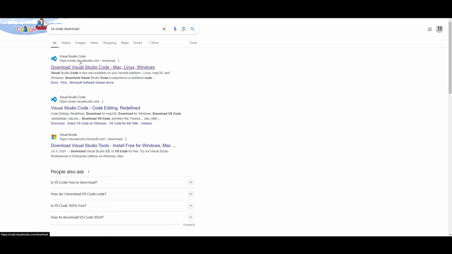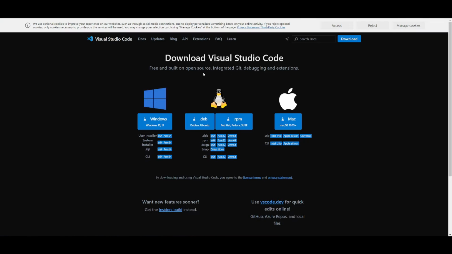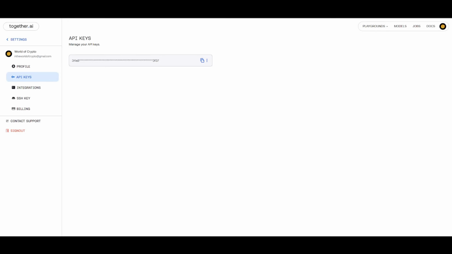And lastly, make sure you have VS Code installed, as this is going to be the IDE that we use to configure the .env file. And you also need to have an API key from Together AI. This is something that you can access completely for free, and you can utilize a free trial with them. So this is completely free.